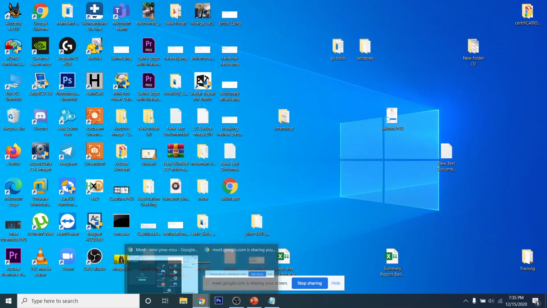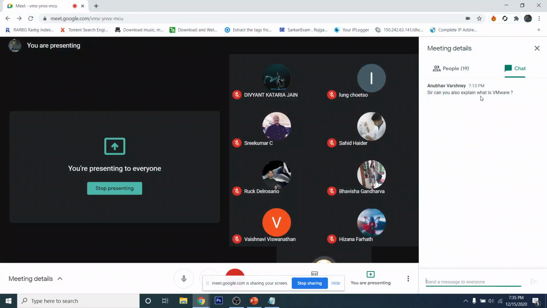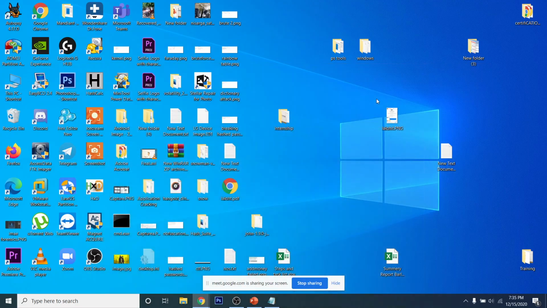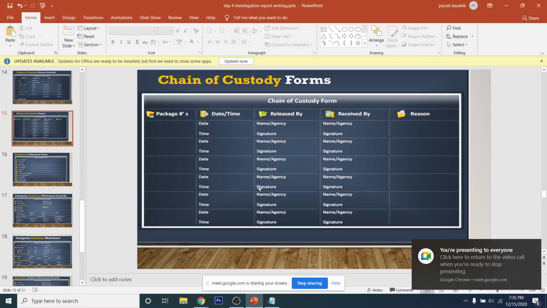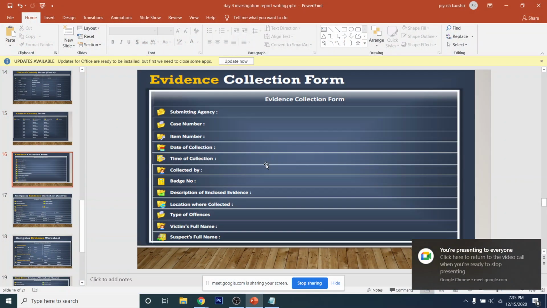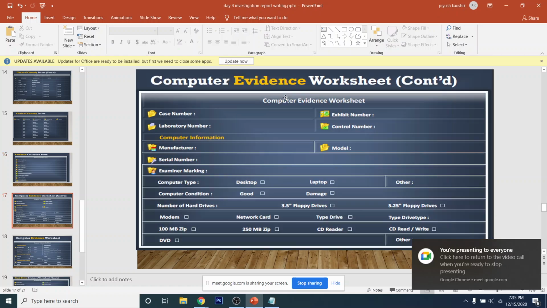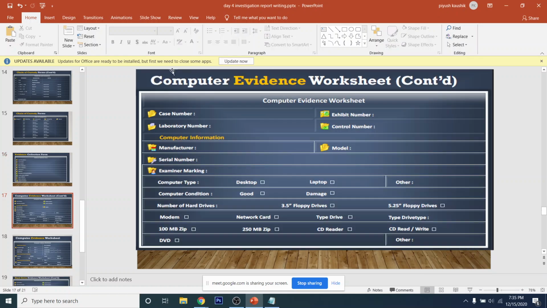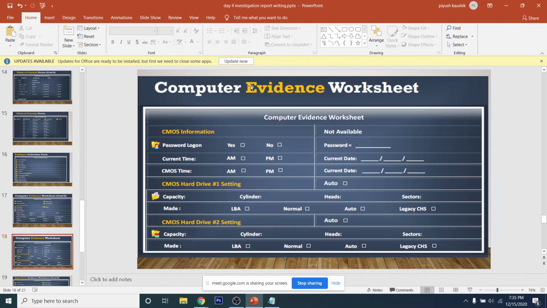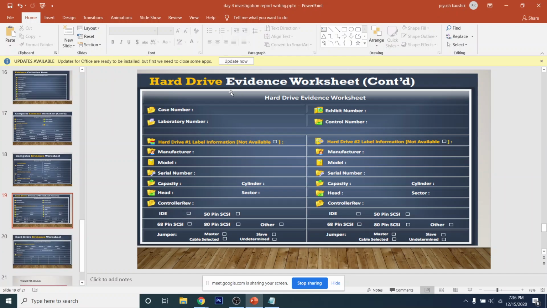These are separate forms. When you are transporting, when you are seizing, when you are investigating, all the forms are different. This is the evidence collection form. All the names are written on the top. You can just go through any of them. Computer evidence worksheet, hard drive evidence worksheet, it is for hard drive.